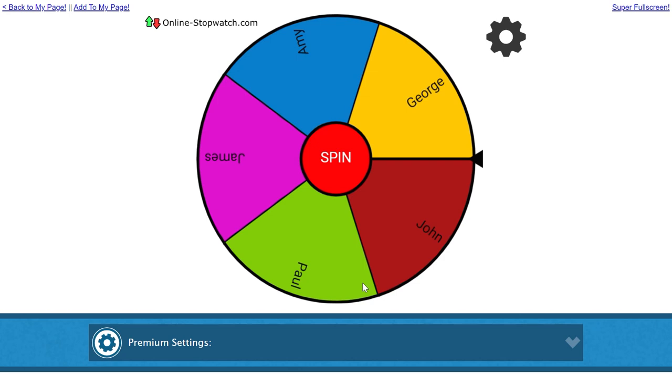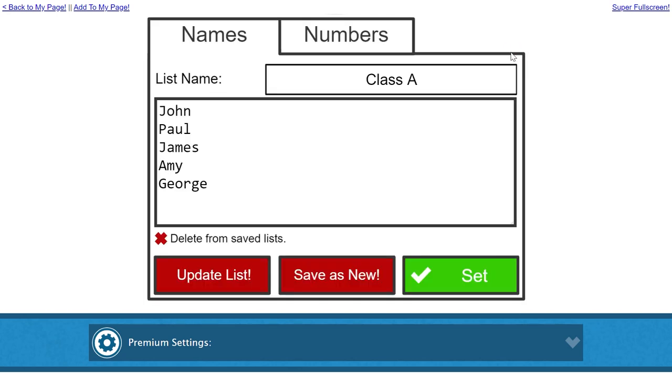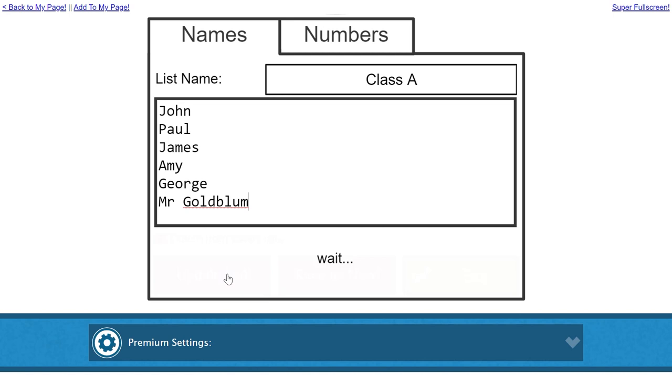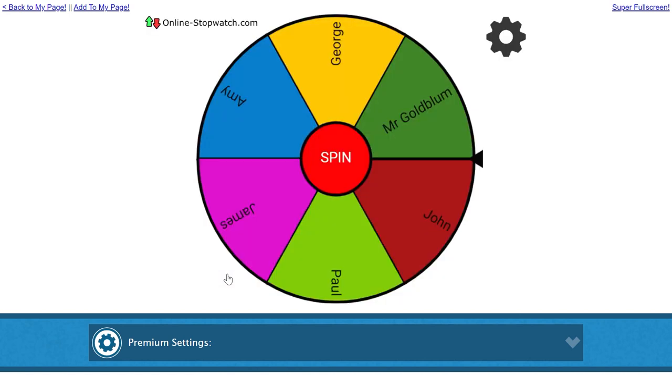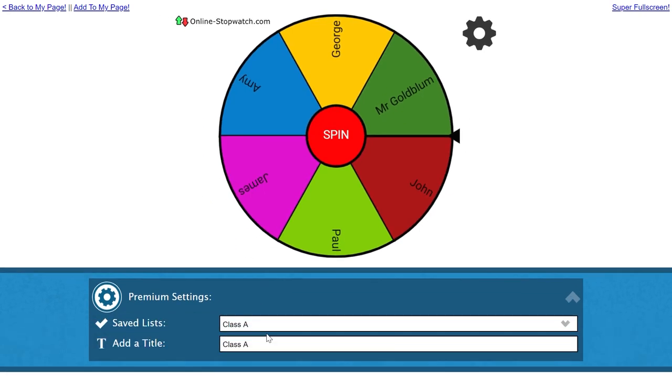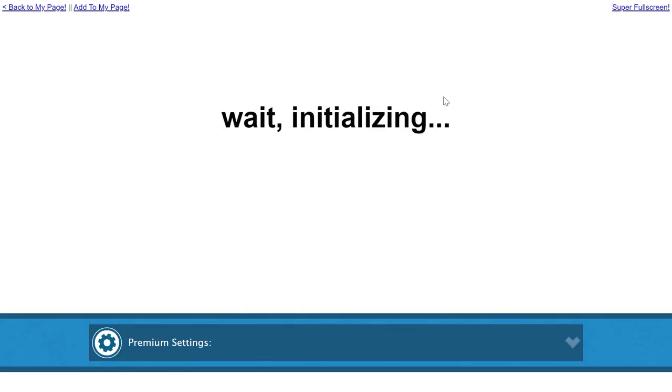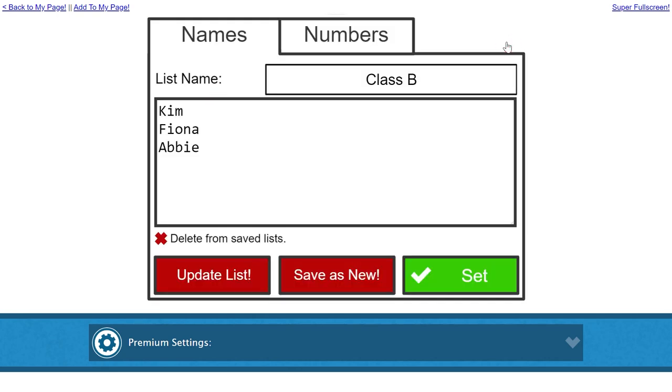You can edit your list by loading it, then clicking the cog icon. Make any changes you want. Then click Update List. You can also delete lists by loading it, clicking the cog and then choosing Delete from Saved Lists.